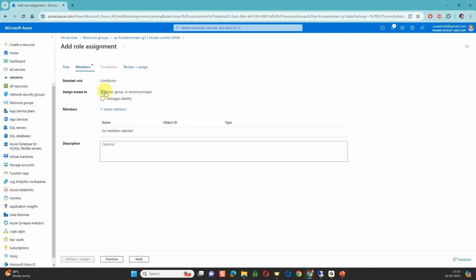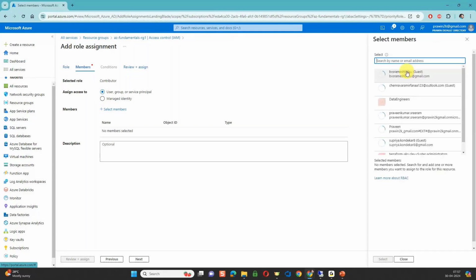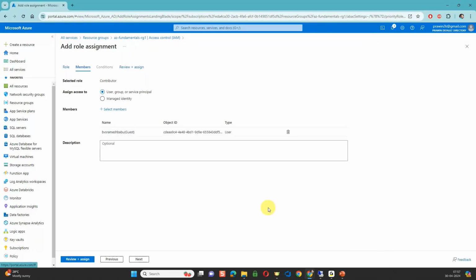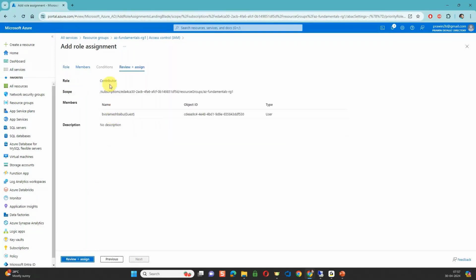Because the new member is a user, select the first radio button, click on members. It will show you all the people who are part of your tenant. So maybe I'll pick Ramesh and click OK. That's it. Now I can click review plus assign and double check. So basically I want to give Ramesh the contributor access on this resource group. When I click on review plus assign, Ramesh can now log in. Basically Ramesh will receive an email.